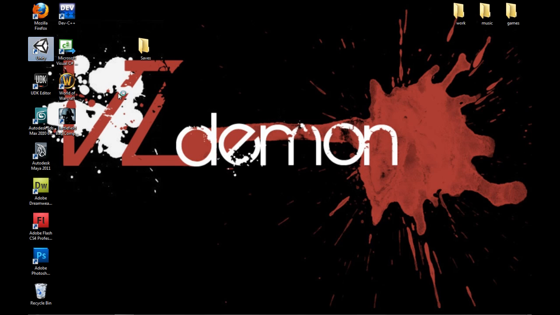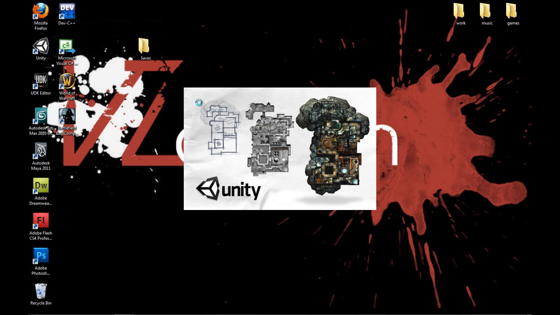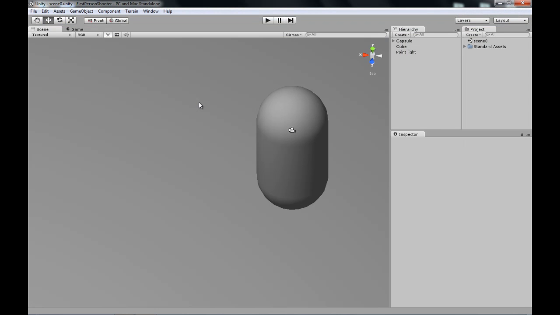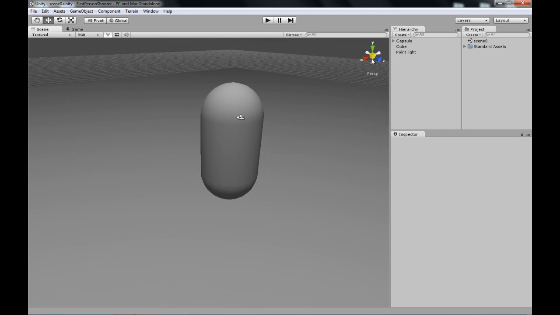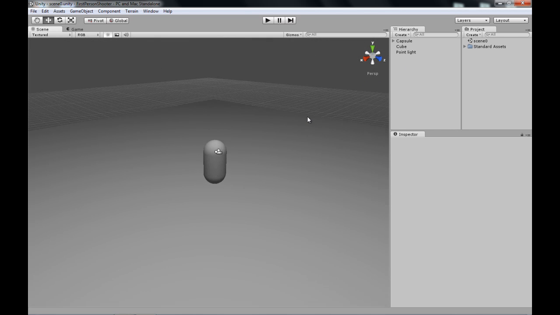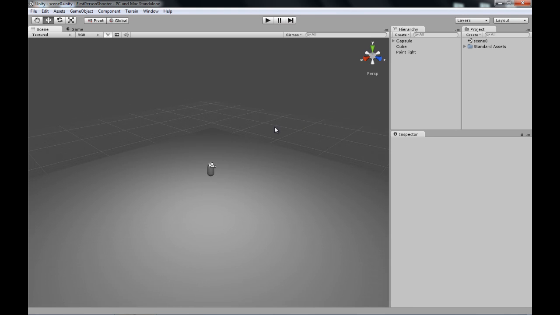We'll just fire up Unity to get started. Right, now you see it comes up by default to the project we last worked on, if you have not switched to the project.